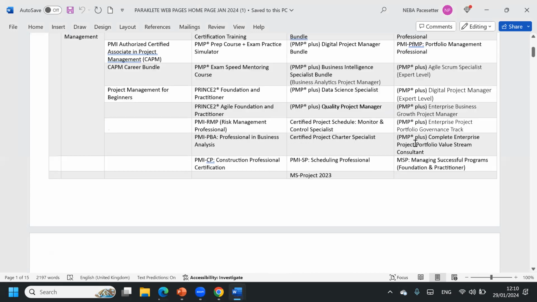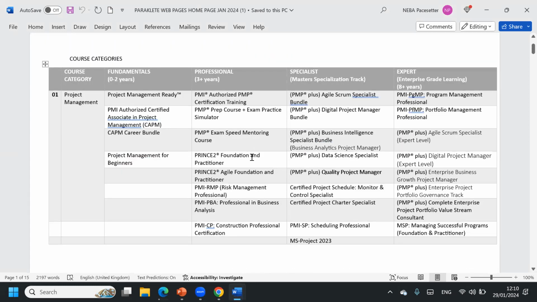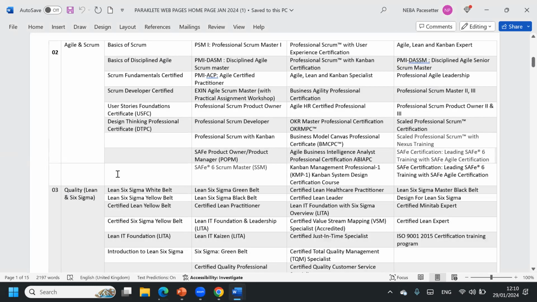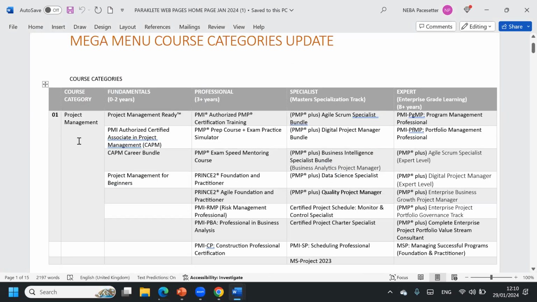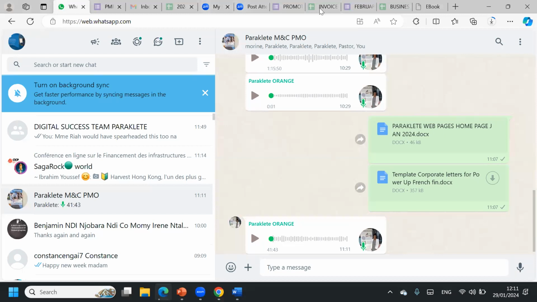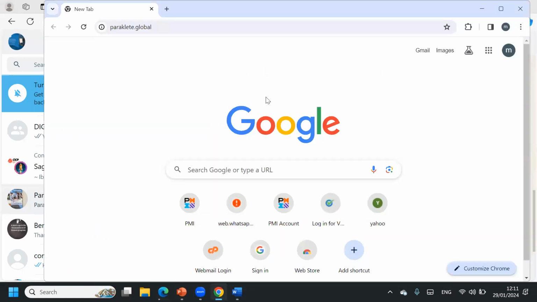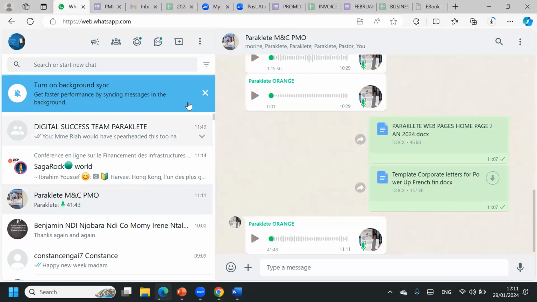This is the home page, and I made some little updates which will require your attention. Specifically, if you come to course categories here, I see on the website you just copied and pasted exactly as it is. Some of the course categories are mentioned in capital letters, while others are totally in small letters, which is not very consistent. I know those are minor things, but you need to take note of that.